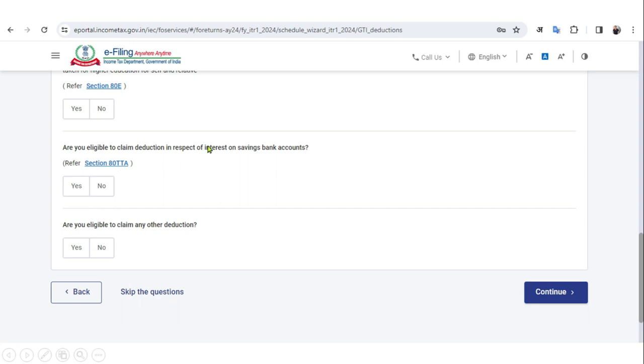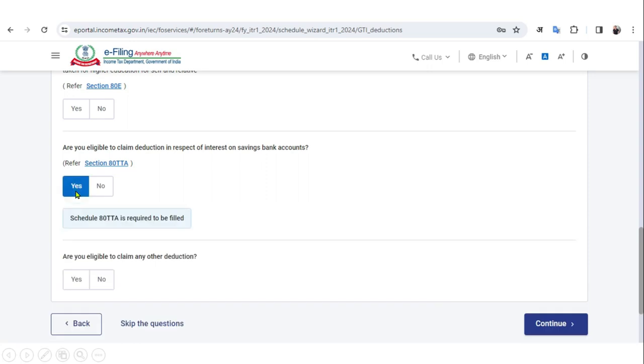So friends, if you are a person who is not a senior citizen, means your age is less than 60 years, so you will get the deduction under section 80TTA for interest income, interest on savings account. So in our case, we have filled interest of rupees 5,000 in other income, so we will claim that interest amount in section 80TTA. So click on yes, then the figure will be filled up later, so you will click yes only.